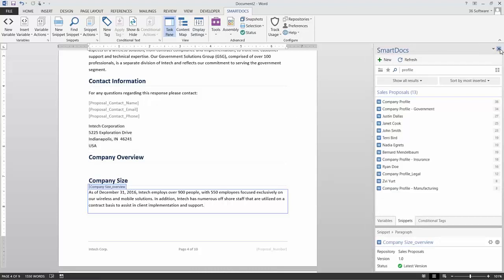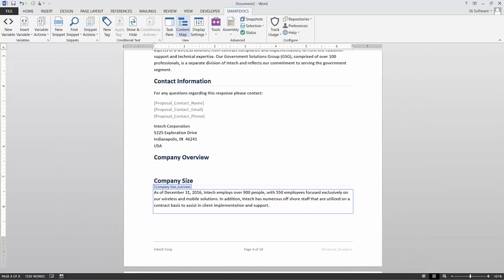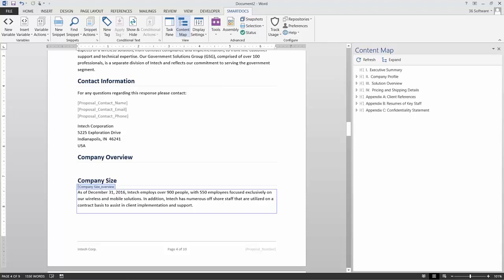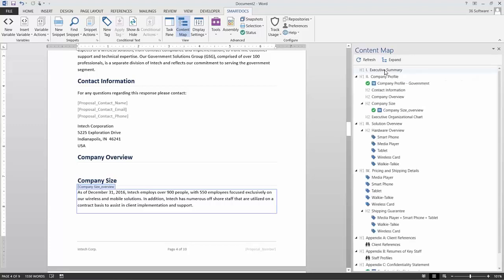I'm going to close this for a moment. The content map, I think, is really helpful in a lot of ways. The content map represents your entire document, organized just like a Word navigation pane with all your headings and things. But you can expand it out to all of your SmartDocs elements. So you can see here are the things that you can choose to expand to. We haven't talked about all of those yet. We'll just say expand to all.